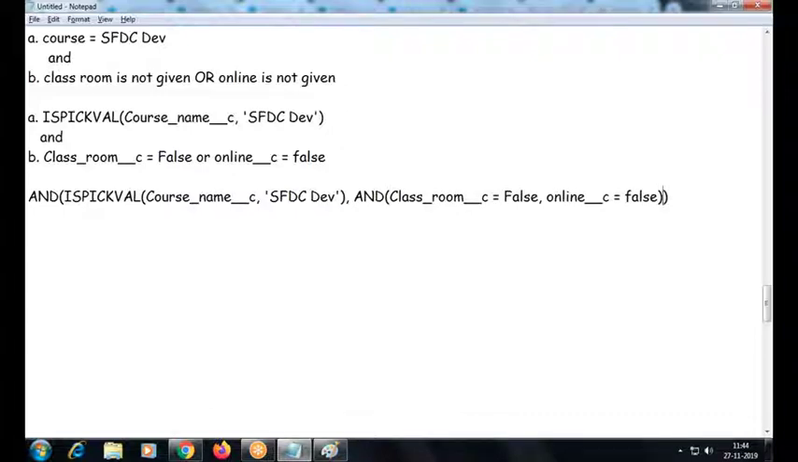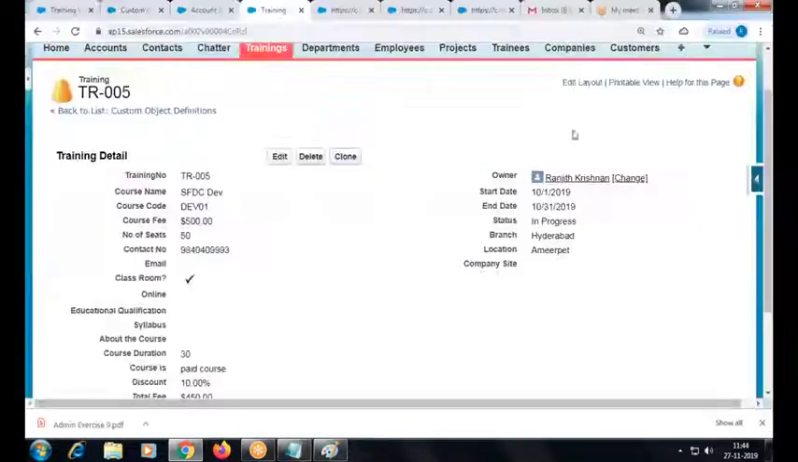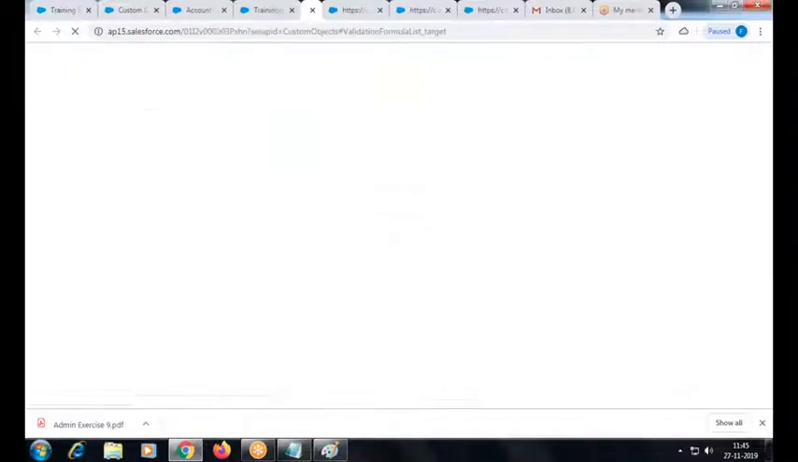Someone says like this. No, then you can remove the AND also? No, because everything is AND, right? See, when user enters the SFDC dev here, we say enter the SFDC dev and user not enable classroom or online. And if user doesn't enable any of this, I think we can try this. Got me? Right. I'm going to modify the same validation rule.